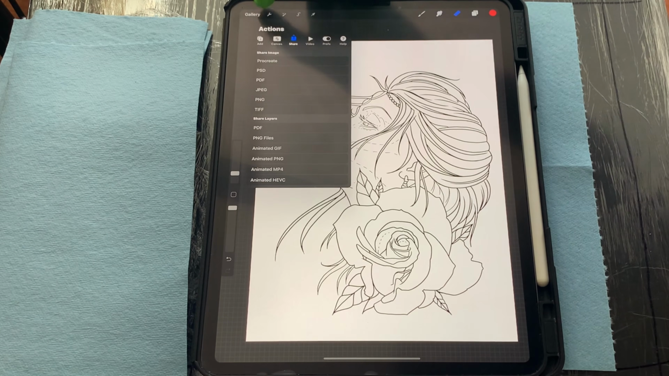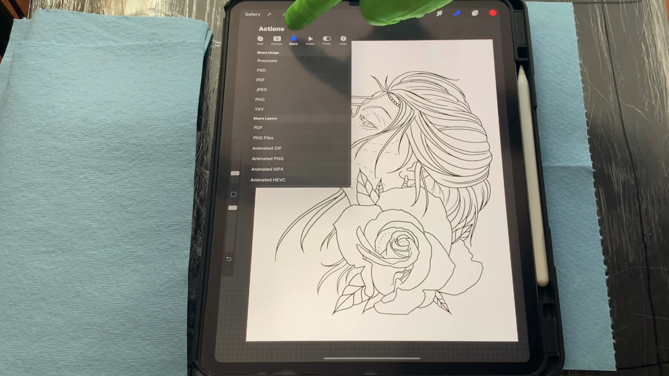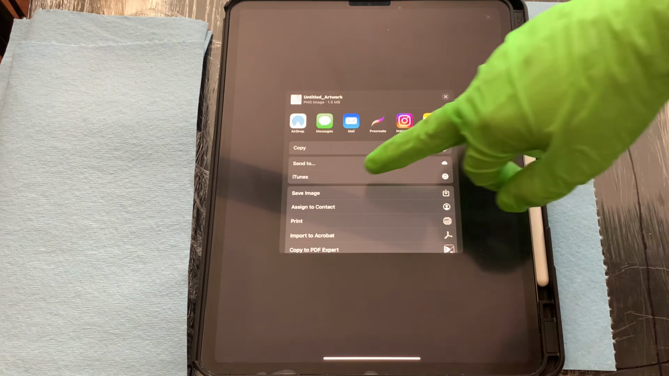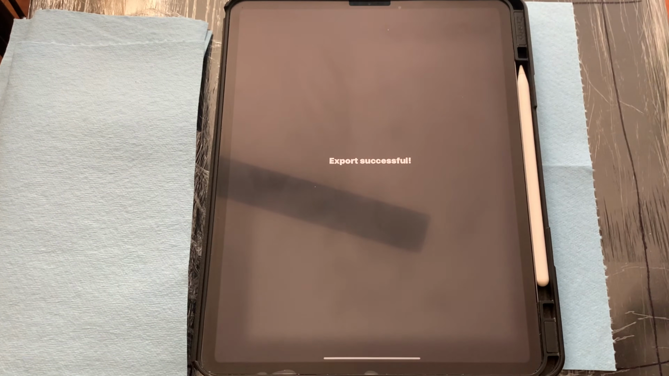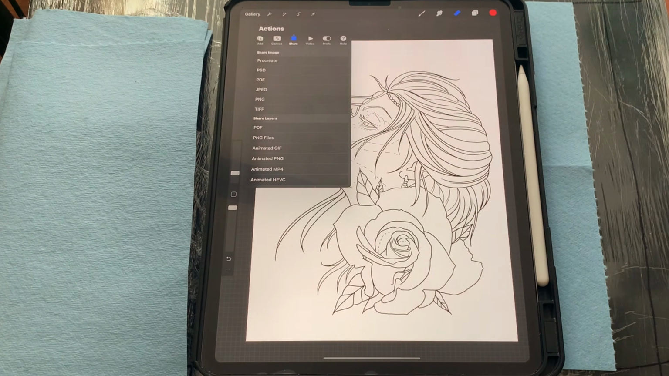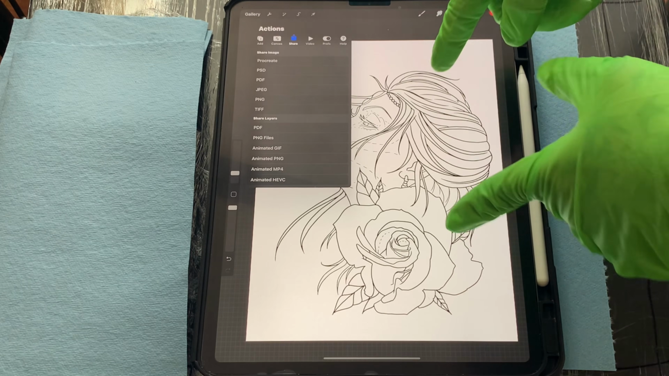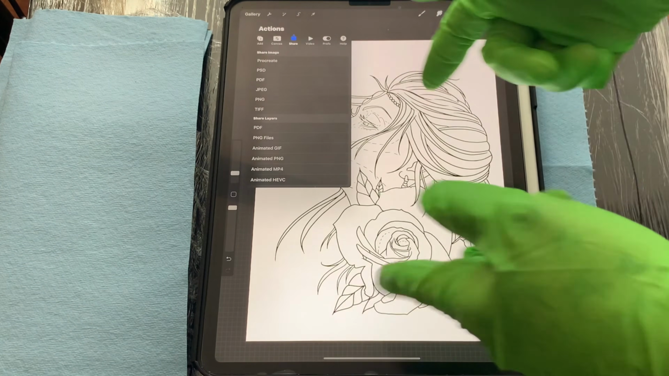So what you're going to want to do is select that wrench, select the share tab right here, and then select it as a PNG. Export it, and then select save image. Now we're going to get the printer set up, and then we're going to show you all how to actually pair and print this stencil onto an actual paper. So let's go ahead and do that.